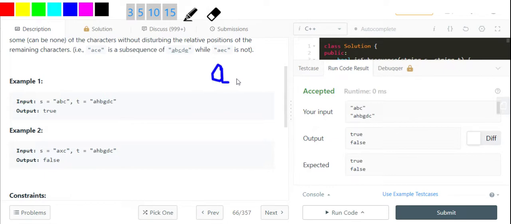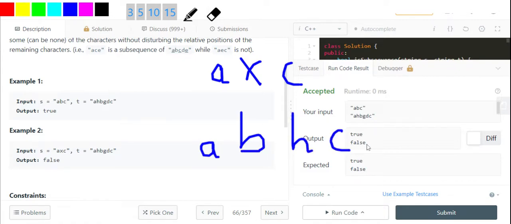I'll just explain this once more so that it is clear, with this example, that is a, x, c and a, b, let's say h, let's say c, and let's say t. Okay, so what do we have here? We have A. So what is my first task? Go to the letter A and find if I have a letter A. Okay, I have a letter A, fine. So this is processed.